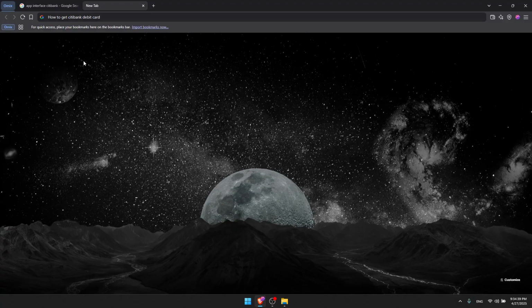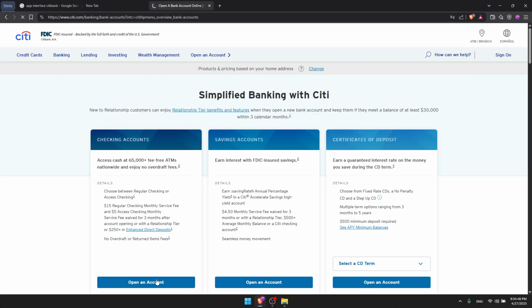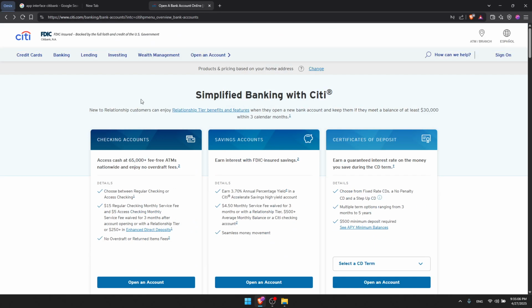So the first thing that you'll need to do is simply go to citi.com and make sure that you have an account first. If you don't, you'll need to go and open an account, and of course make sure to open a checking account, as an example. Here I'm just going to choose regular, etc., and basically just follow the steps to open your account.